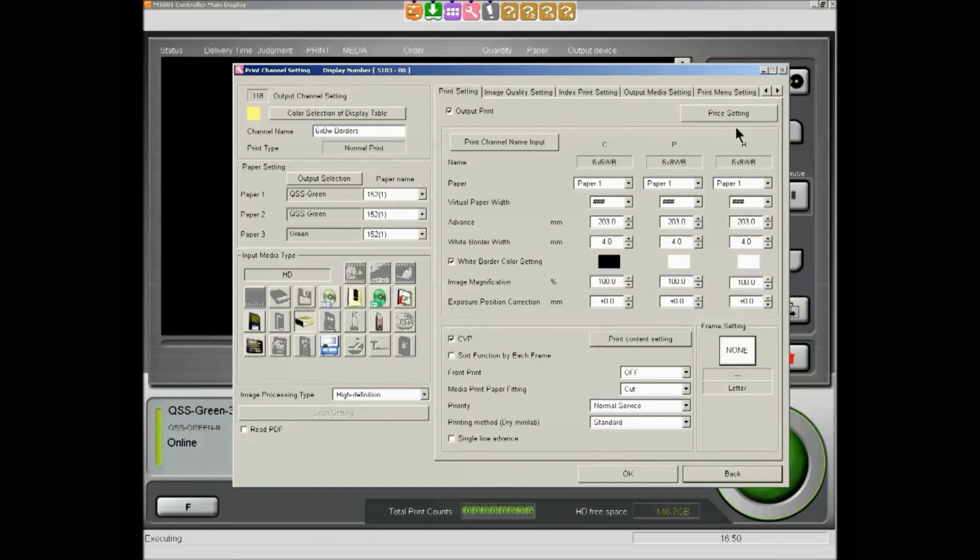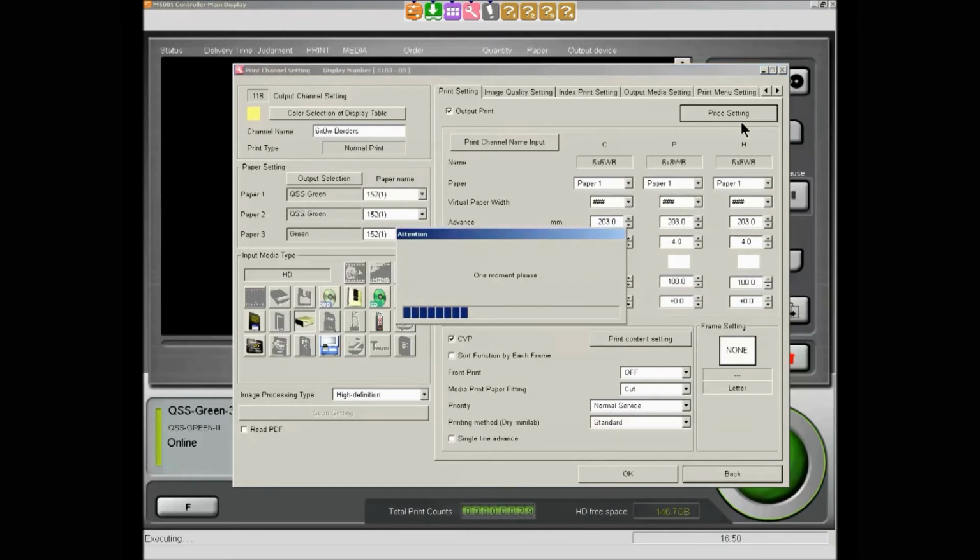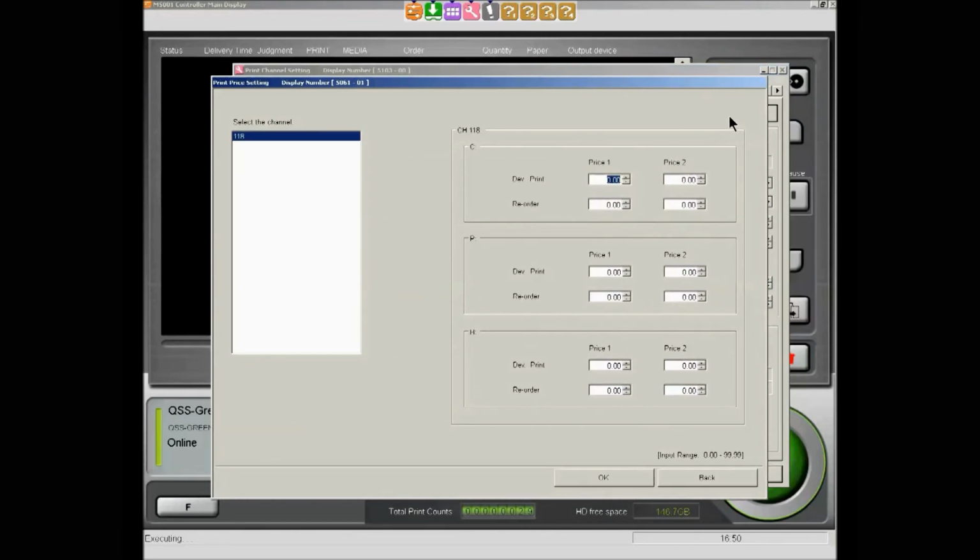The price setting button is located in the upper right-hand corner. This function is used to add pricing for the prints produced from this print channel. If desired, a pricing sheet can be printed with each order.